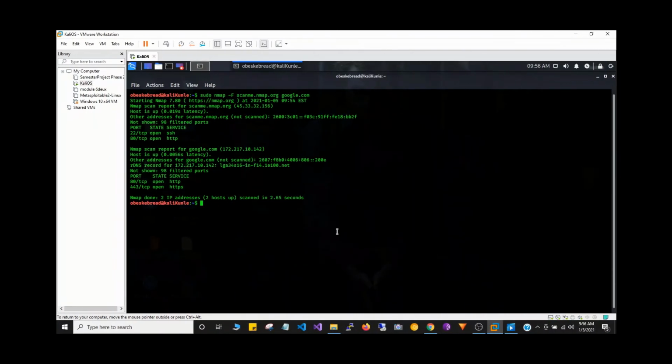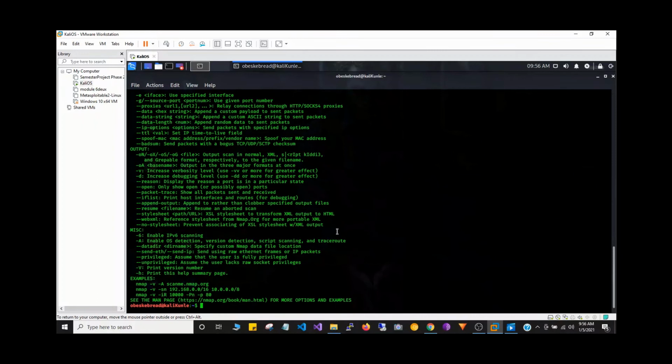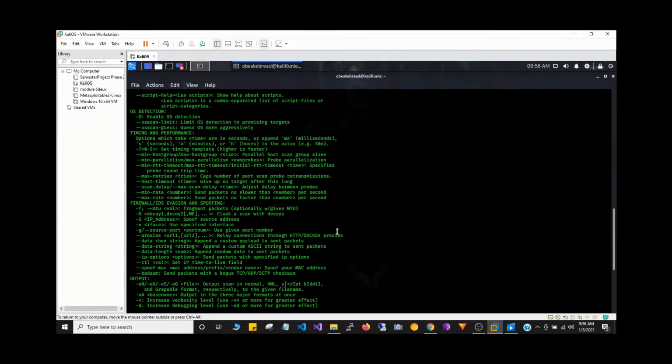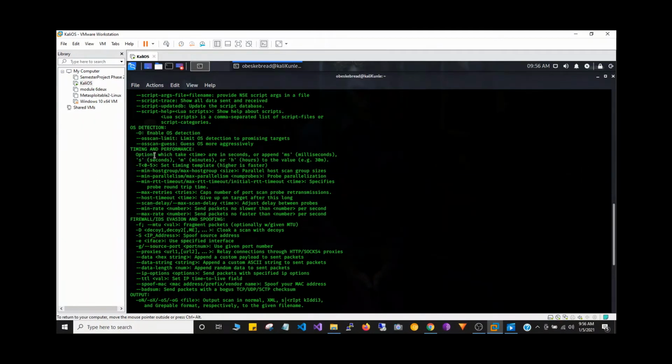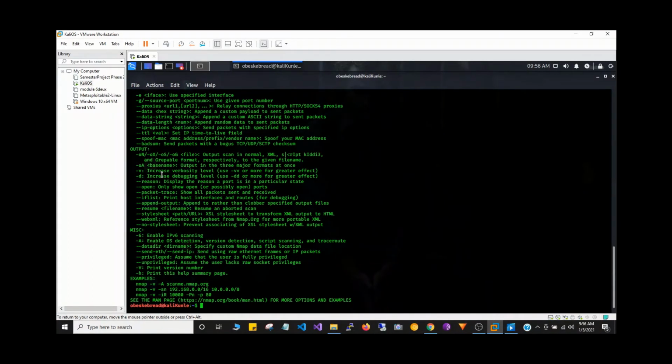All right, now let's talk about timing templates. Now, if we navigate back to the help section, you see this timing and performance section. Again, some of these we're going to go into detail in another video, but it's very important to understand the timing function when it comes to Nmap. If you want to be stealthy, you do not want to be noticed. You want to be able to get what you need really quick.